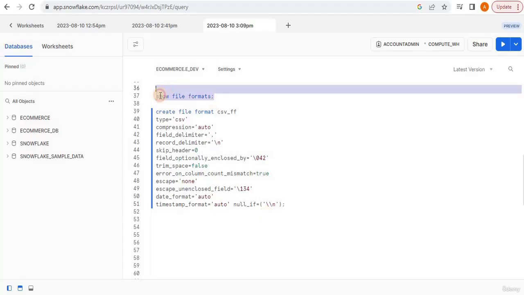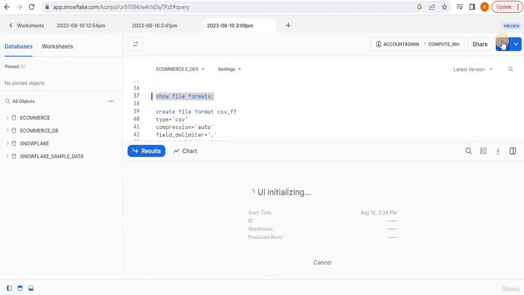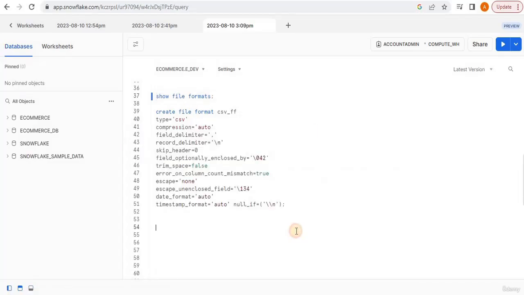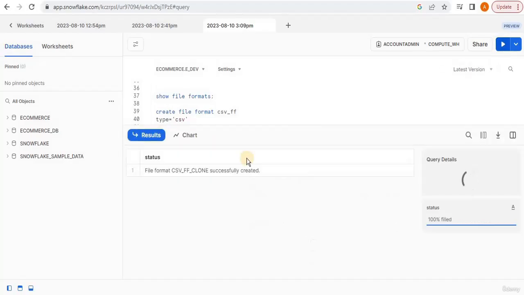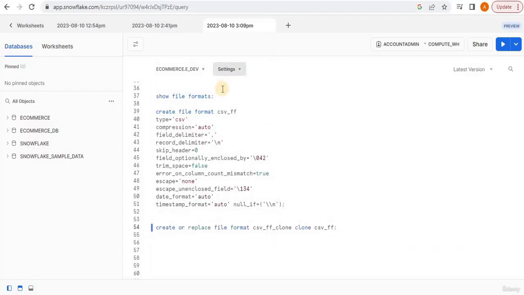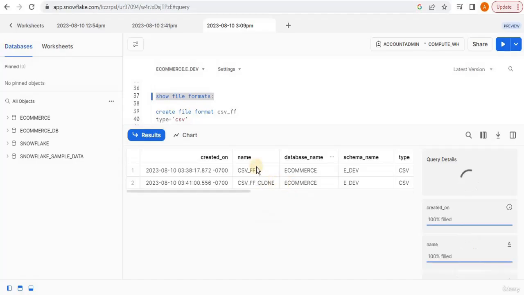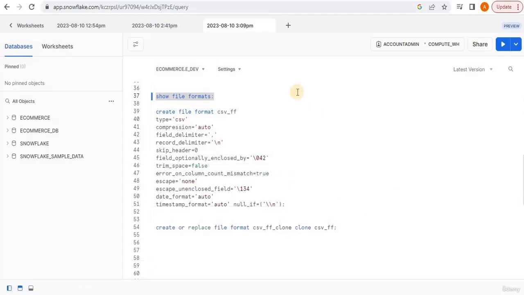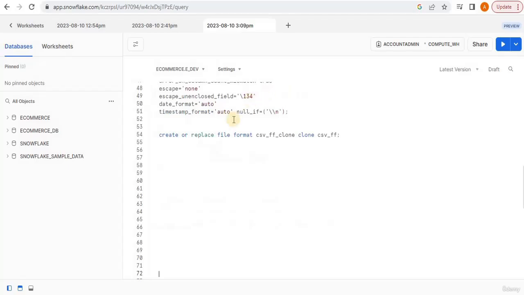Now if I view all the file formats, you will see that we'll have a newly created file format which is CSV_FF. Now I am going to create a clone file format using the CSV_FF file format, and you will see that our clone has been successfully created. Now if I view the file formats again, I'll see that now instead of one, I have two file formats. One is CSV_FF and the other one is the CSV_FF_clone. The file format does not really hold any data. It is very easy to have a clone for a file format.